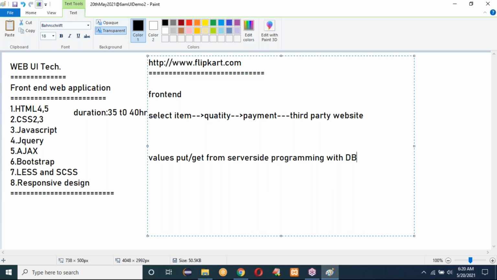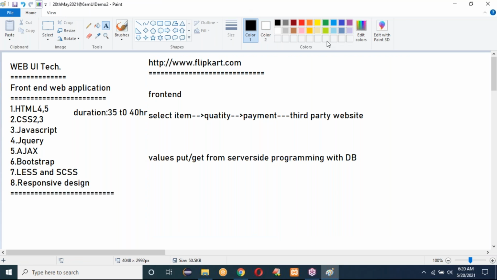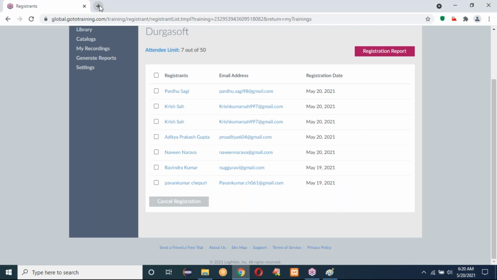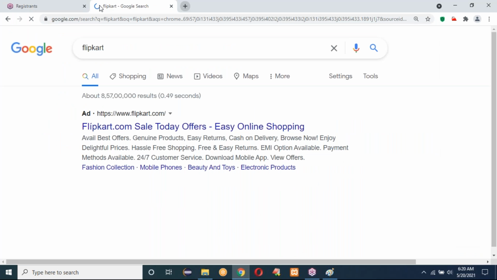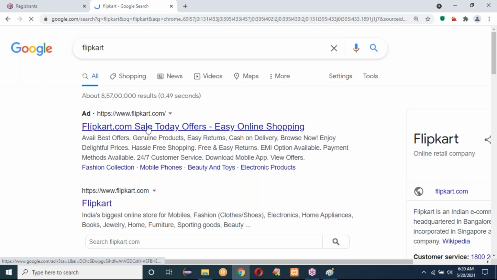With flipkart.com, we are able to select the item. So the front end is how you want to design your application: left side one item, right side one item, menu bar, list of items. All those things we can create. Here, Flipkart online shopping, flipkart.com.